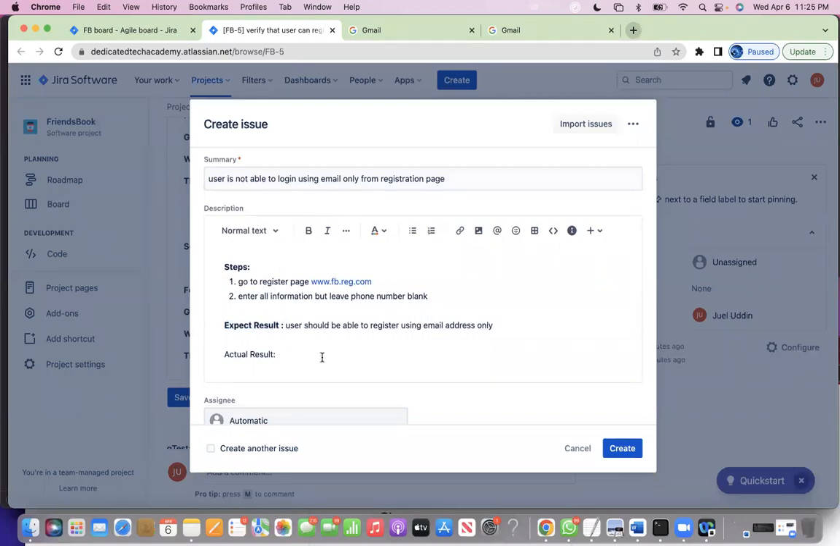So the next thing will be: user entered all, or I entered. You can even use I instead of user, but if they address everything with user, then you will do the same. User entered all information and left the phone number blank. System did not let the user register for a new account. Okay, so that is actual result.